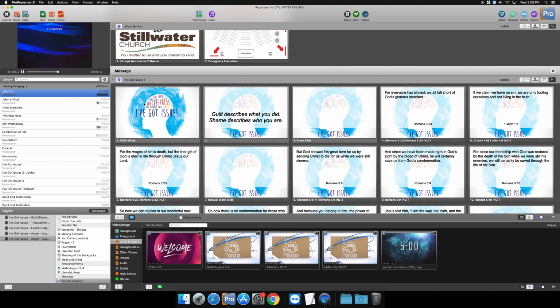This is easily accomplished through a media cue. A media cue is simply a cue that is added to a particular slide that tells ProPresenter to take a certain action.